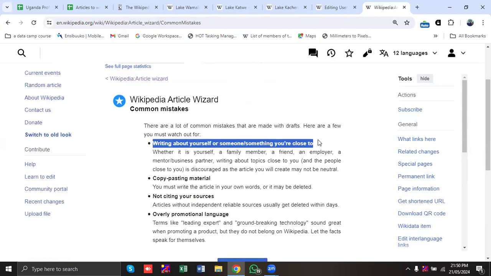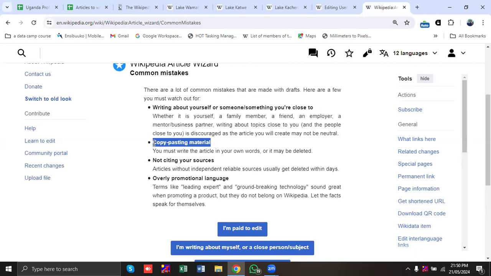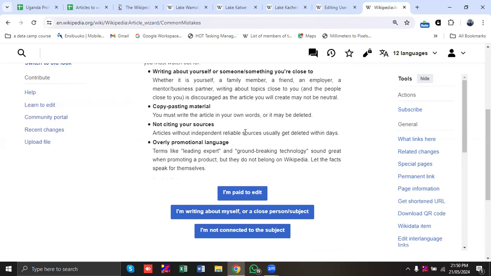You're writing about yourself, which is not allowed, and don't copy and paste. If you copy and paste, there are tools or bots that are going to detect the copyright infringement. Sometimes other people just paraphrase, and you find they also just copy and paste. If you do that, most of that information is going to be deleted from your article. So don't copy and paste.